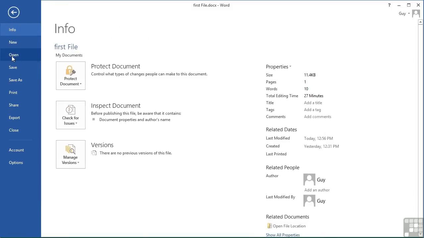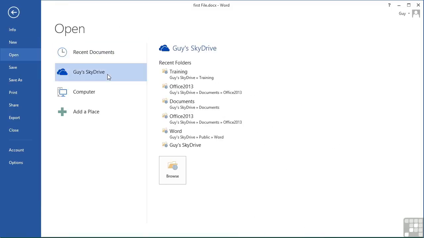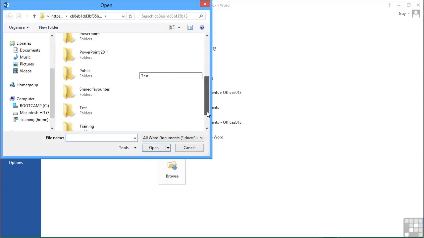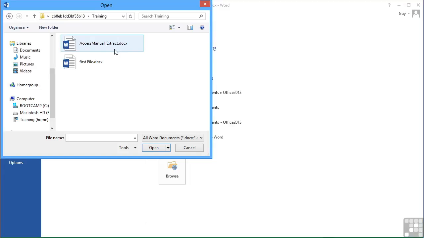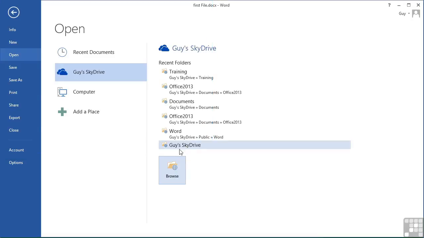If I go to File and Open and choose SkyDrive, I can browse the SkyDrive and look in a training folder and find Access Manual and first file in there as well. If I don't actually want any of these files, then I can click Cancel to bring me back to the Open dialog box.